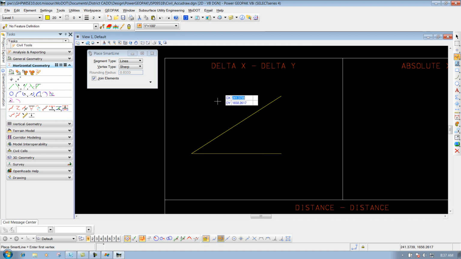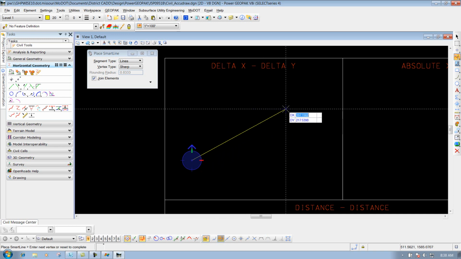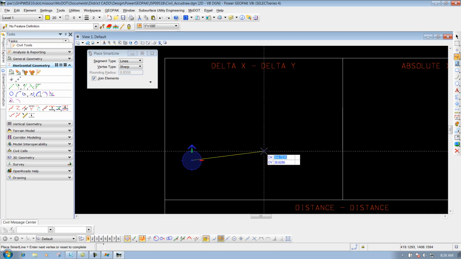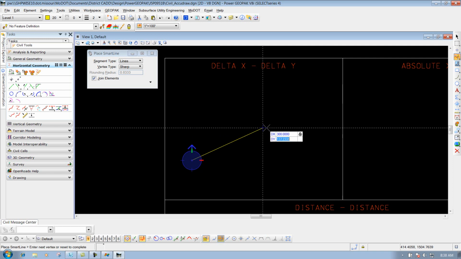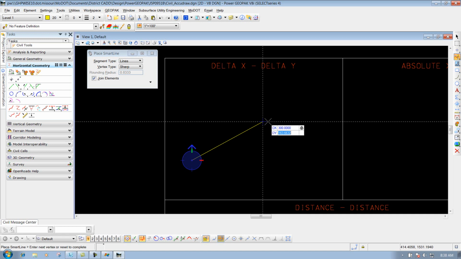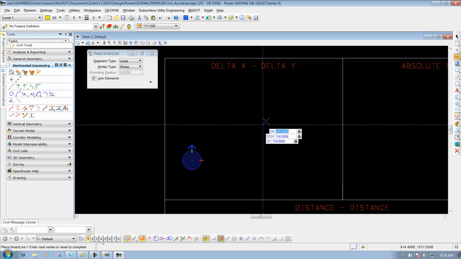Now I'm going to clear this out. I'll just do a Control Z, do a couple undos. Another bit of information about the DeltaX and DeltaY, and this also pertains to other tools in your Civil Accudraw options. Let's say I left click to start the line, and I want to go to a point, let's say 300 feet in the X. I'll hit enter to lock that value. And now I'll go to my Y, and I'll just type in 150, lock that value in. You'll notice as I move my mouse around, of course it's not going to go anywhere.